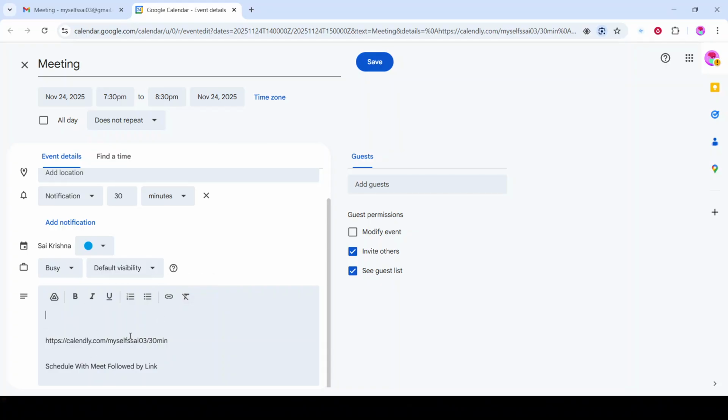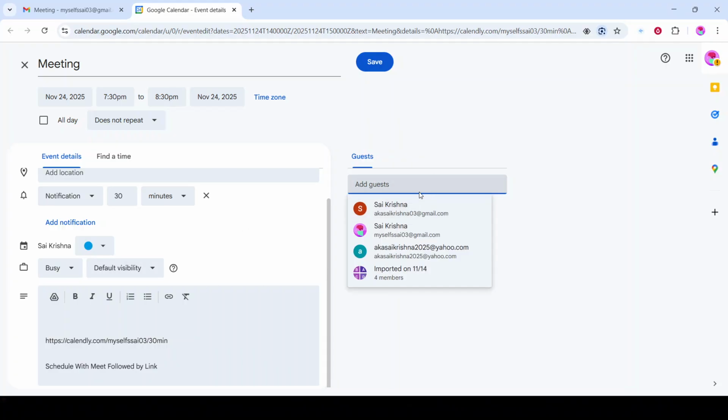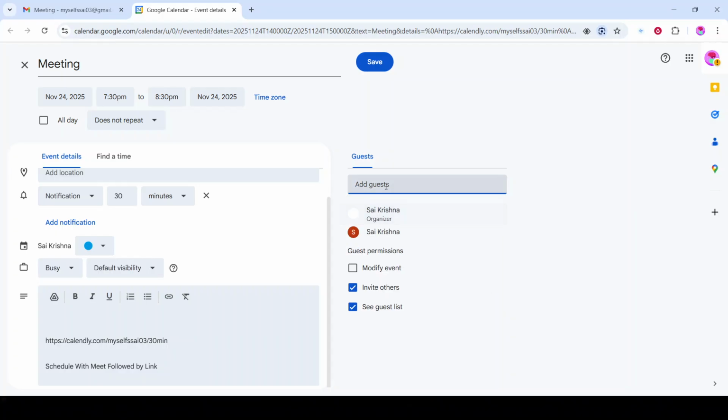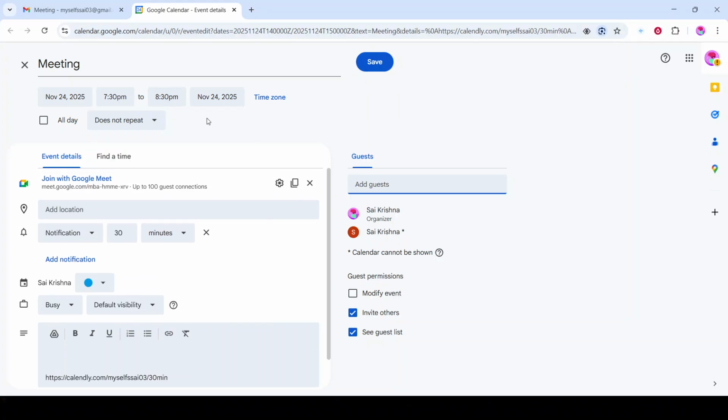If others are involved, add guests by typing their email addresses so they'll be included on the event. Before you save, set reminders or notifications so you don't miss it. Choose how far in advance you want to be alerted and how you want to be notified. This can be especially helpful for events that require travel or preparation.